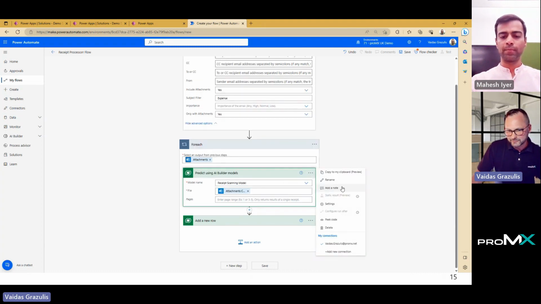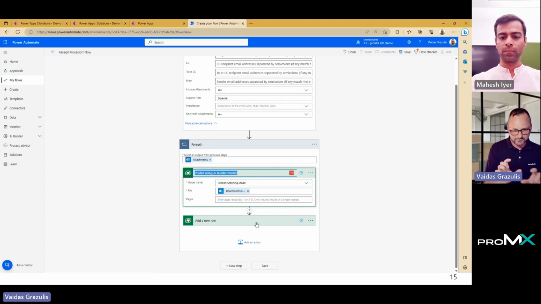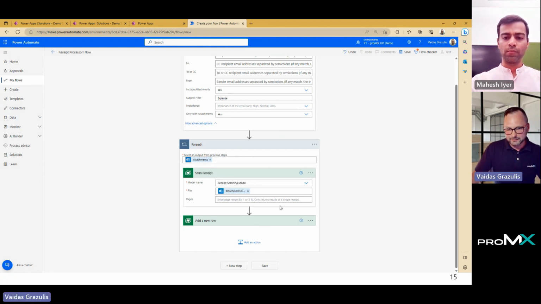We can, if we want to, rename these steps so it becomes a little bit easier to understand. Maybe it helps our co-workers, if we're working on the same process together, to understand what these steps do. So let's call this scan receipt step. Great. And the second given action for us is suggesting that we want to store this information somewhere.